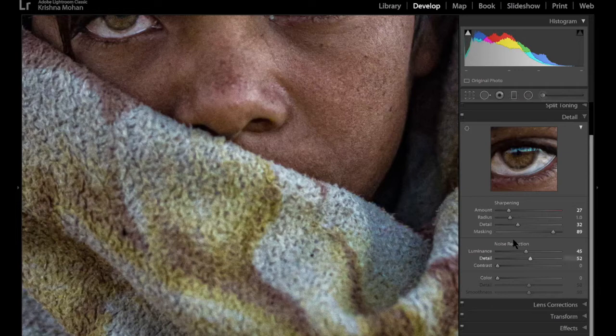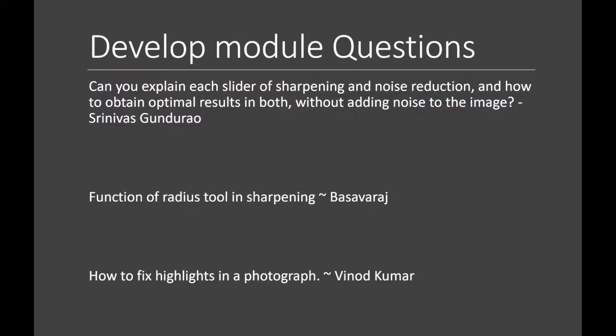Initially it looks daunting, but as you start working with it, it will give you much better results than any of the plugins available in the market. Recently, we tested one plugin from Topaz, which is a sharpening and noise reduction plugin. Compared to that, the Lightroom sharpening looks better. So that's about the sharpening. I hope I have covered sharpening and noise reduction.